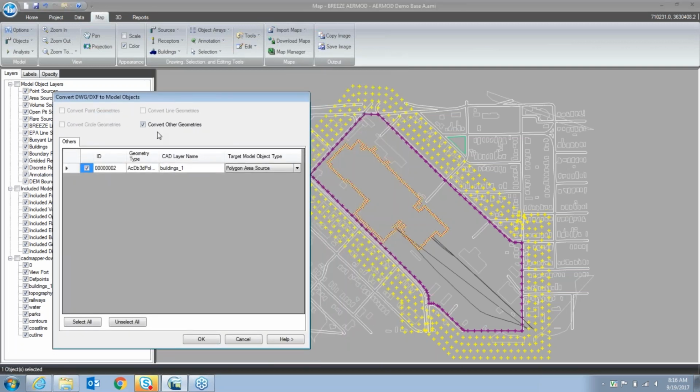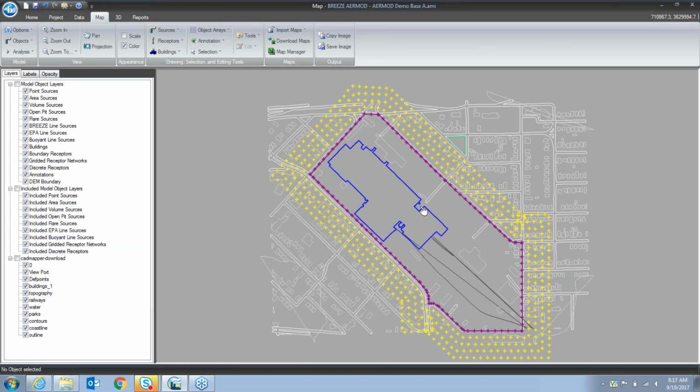Now in this new window, we see here is the ID. ID means the DXF object ID we just selected. So this means the ID for this object, the selected one, and its layer in the DXF file. And because I'm going to turn it into a building, I select polygon building for my target model object type, and then just click OK. So a building is created out of that DXF object. Do another one.